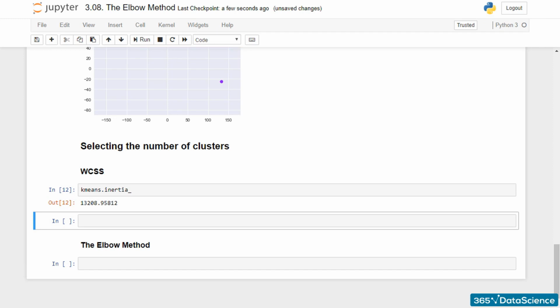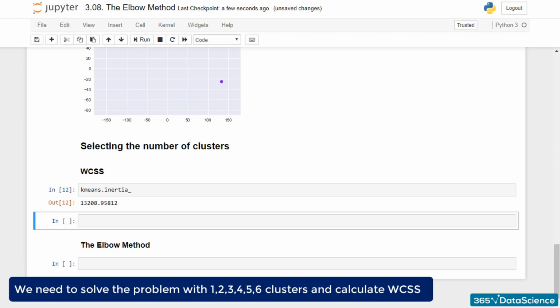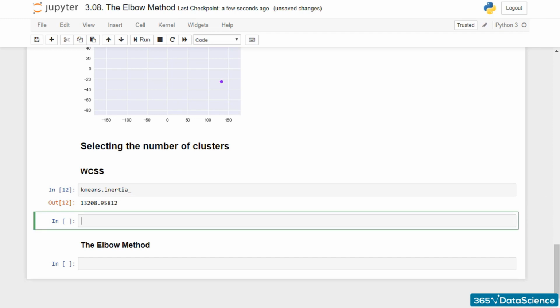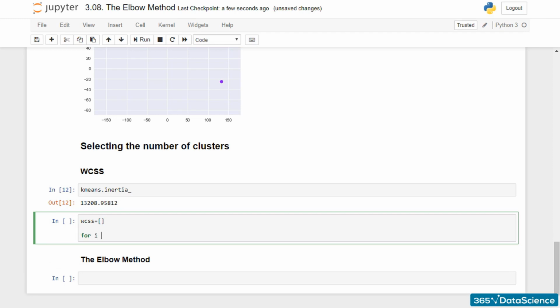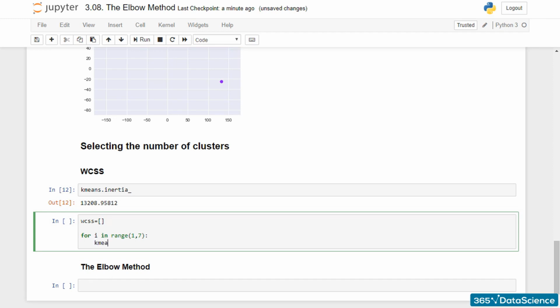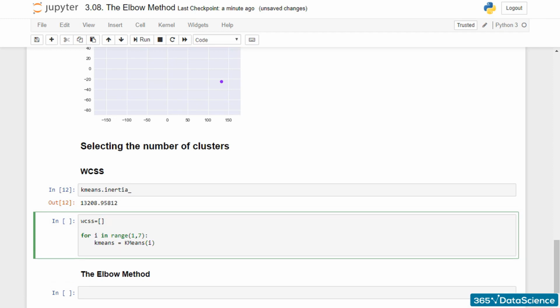To plot the elbow, we actually need to solve the problem with 1, 2, 3, and so on clusters and calculate WCSS for each of them. Let's do that with a loop. First, I'll declare an empty list called wcss. For i in range 1 to 7, as we have a total of 6 observations, colon. kmeans equals KMeans with capital K and M of i. Next, I want to fit the input data x using kmeans, so kmeans dot fit x.